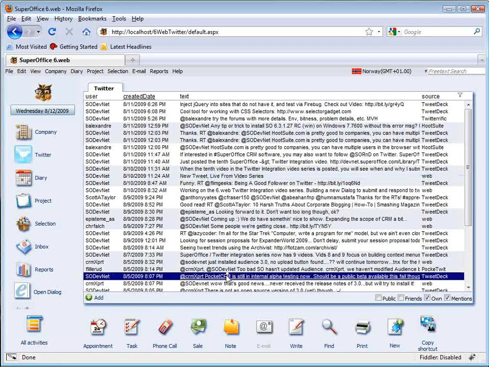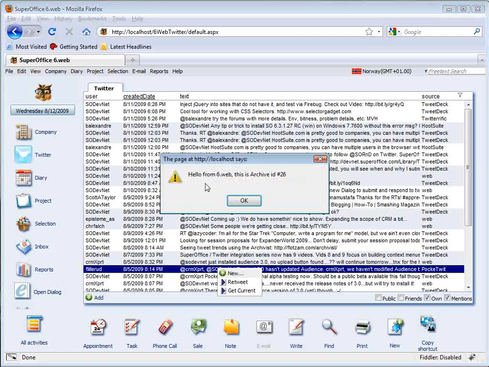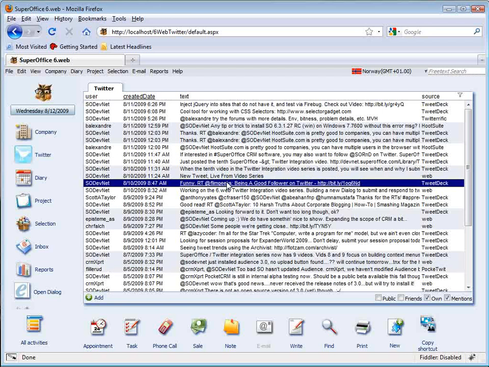However, if I do click one of my own or one from a friend, I will get this context menu that says new, retweet, or get current, which will just give me the archive ID and the tweet IDs. So let's go ahead and switch over to Visual Studio and begin by changing the entity string and the nav link hint in the archive provider.